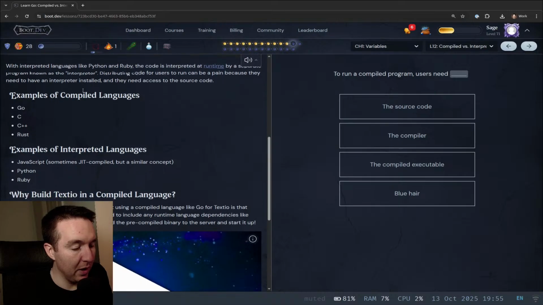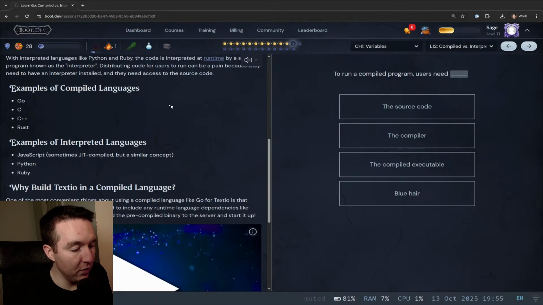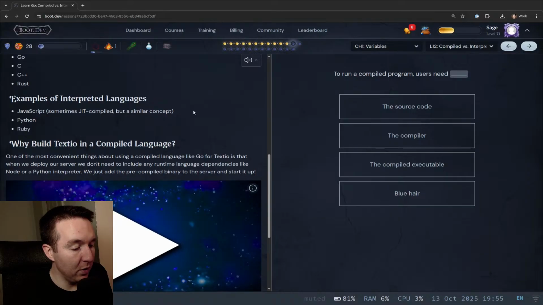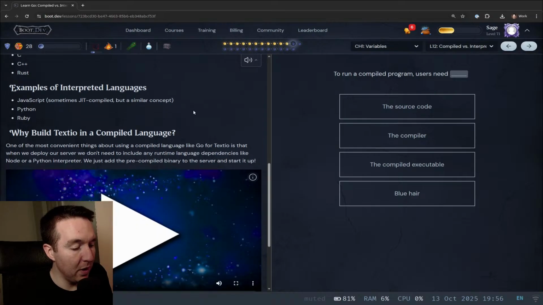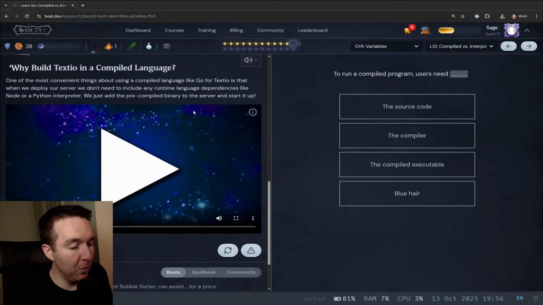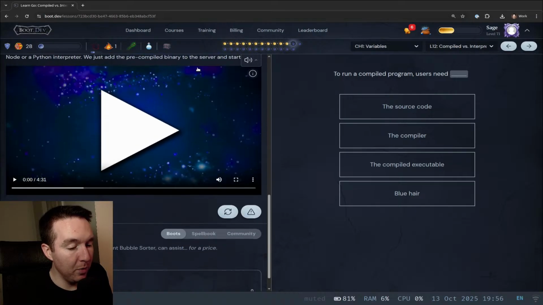So examples of compiled languages: Go, C, C++, and Rust. Examples of interpreted languages: JavaScript, sometimes JIT compiled but a similar concept, Python and Ruby. Why Textio is a compiled language. One of the most convenient things about using a compiled language like Go for Textio is that when we deploy our server, we don't need to include any runtime language dependencies like Node or a Python interpreter. We just add the precompiled binary to the server and start it up.